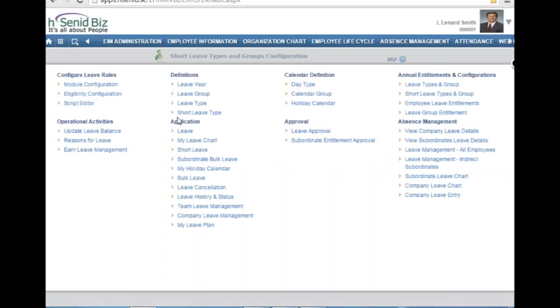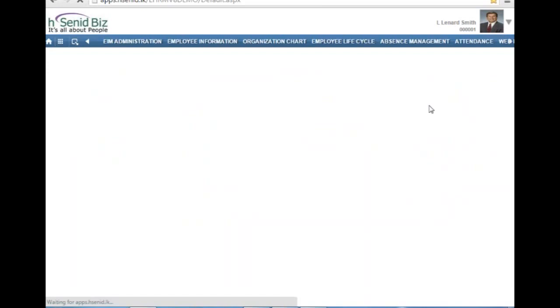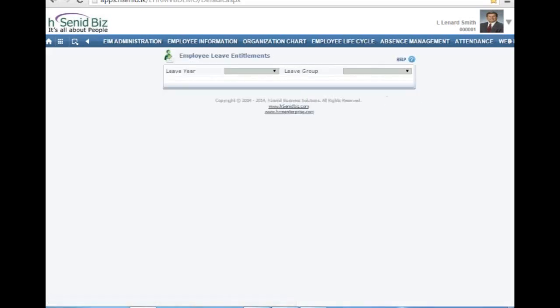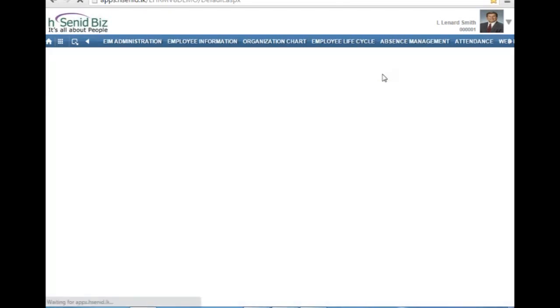So once we entitle it to the group, we have to entitle it for the employees in that group as well. So we just entitled which group gets which leave type. Next, we have to entitle the employees as well in the groups. So through employee leave entitlements, that can be done. So we select the year. Then we have our leave groups here.